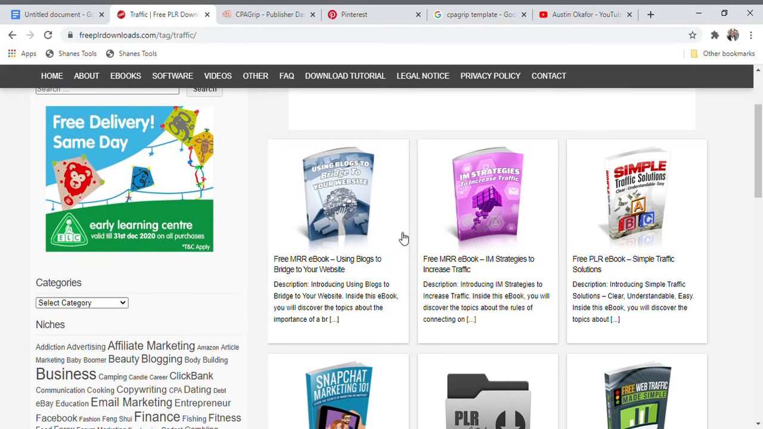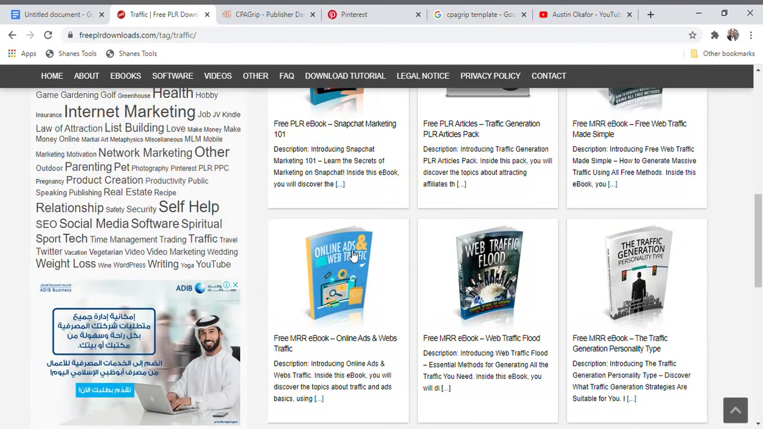So guys, you come over here. You are going to look for something that is going to attract people. It's not any type of ebook that you see here that you're going to download. You're going to look at something that would be very attractive. Like this one, The Simple Traffic Solution. This one is okay, there is nothing wrong with it. And you can find this one as well, Online Ads and Web Traffic. This one is also good.